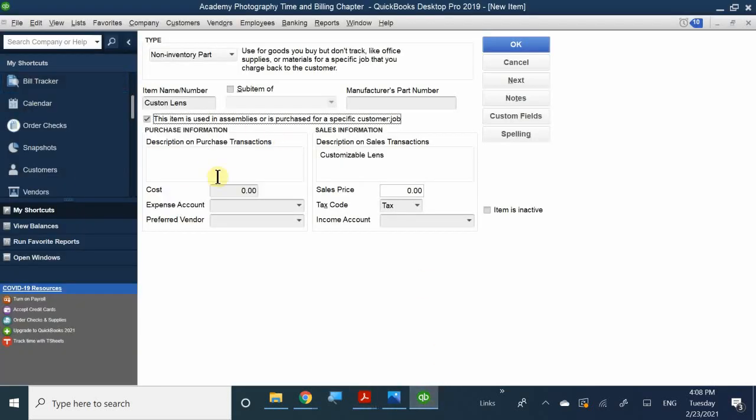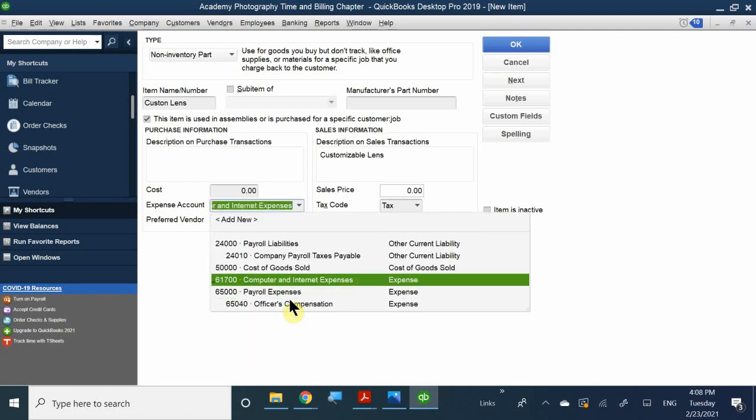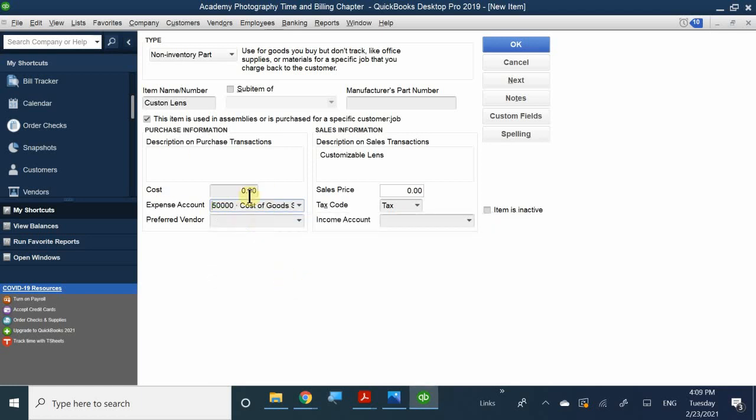Oftentimes it should recognize it, because if you are finding an expense account, your only option is cost of goods sold. Okay. For an expense account, unless you have otherwise different things here, in this case it should be automatically populated because cost of goods sold is the only option you have.